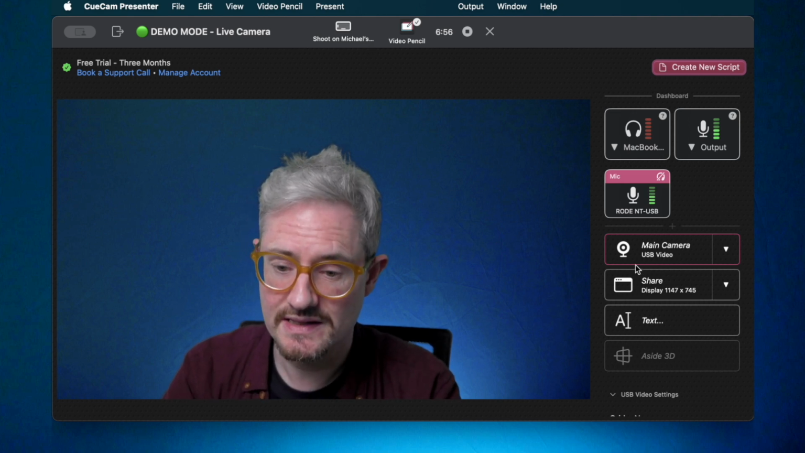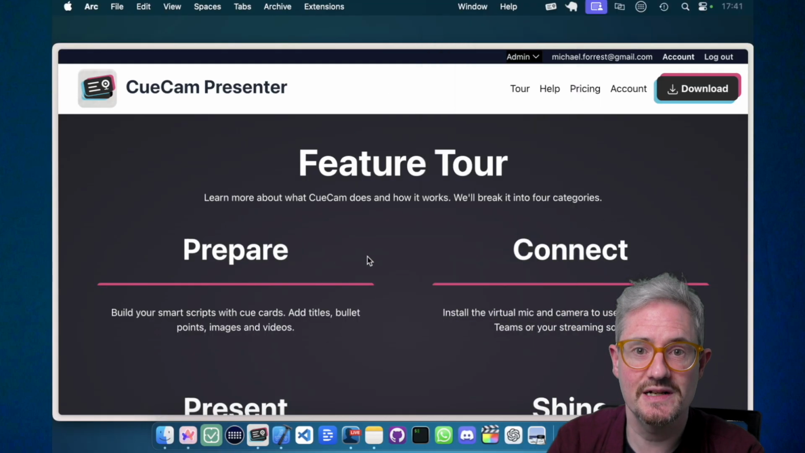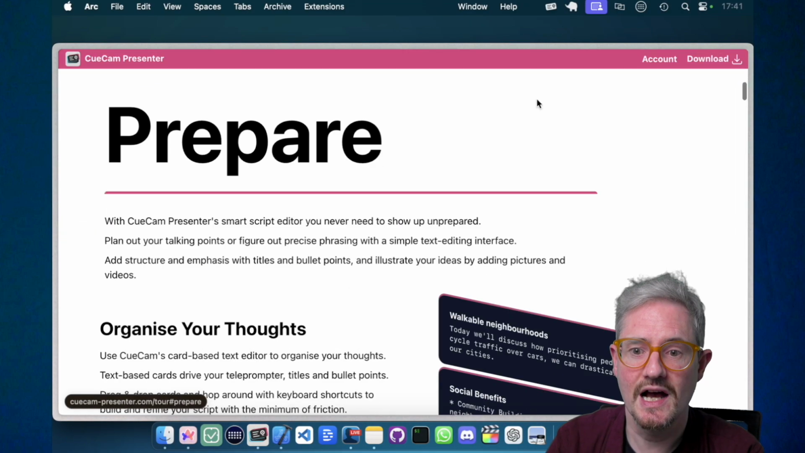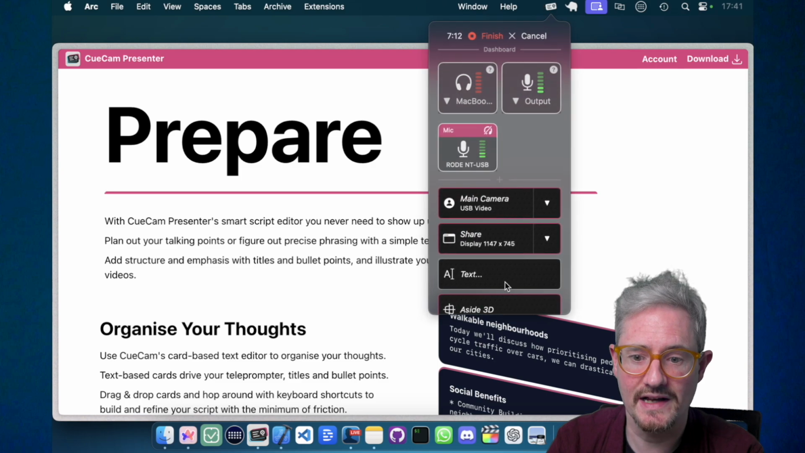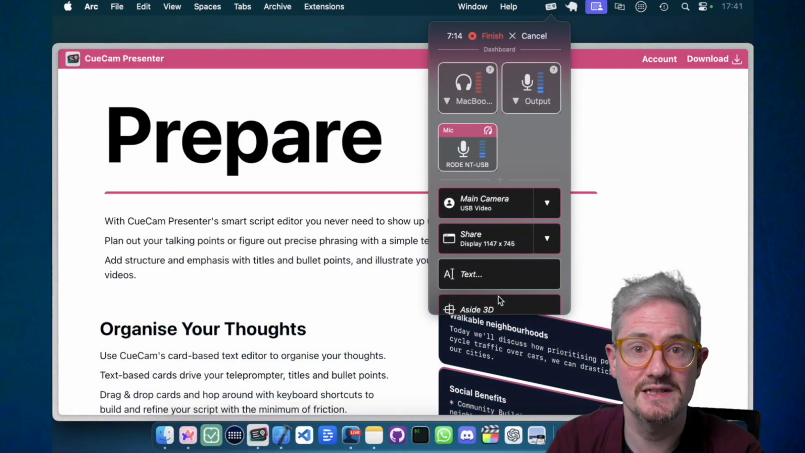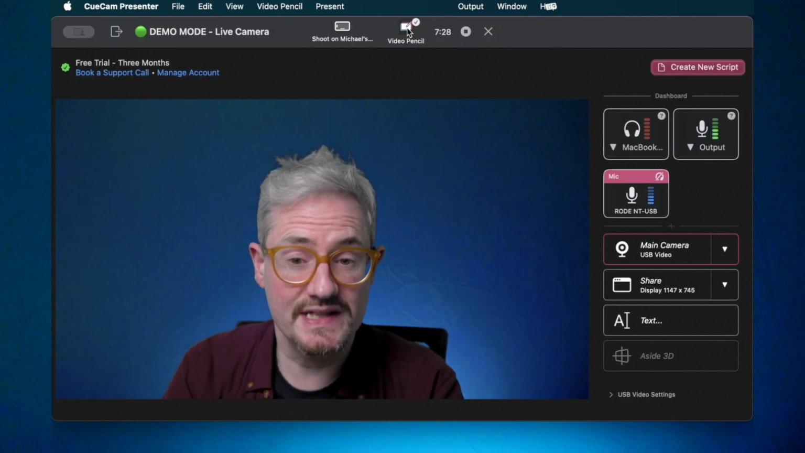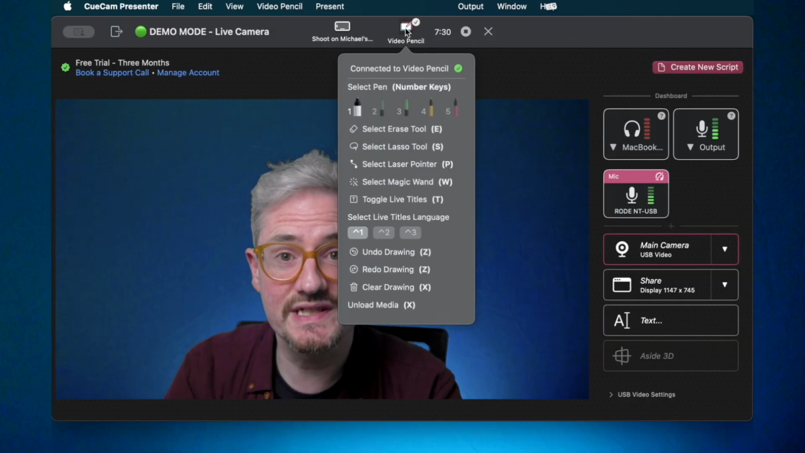You can also access the dashboard from the status menu. So if I come out of demo mode and just share my screen, now I'm sharing my screen, I can be showing something, I can just go up to this menu here and I can go to Side 3D from there as well. So isn't that handy?